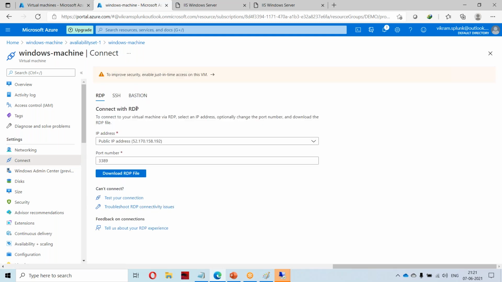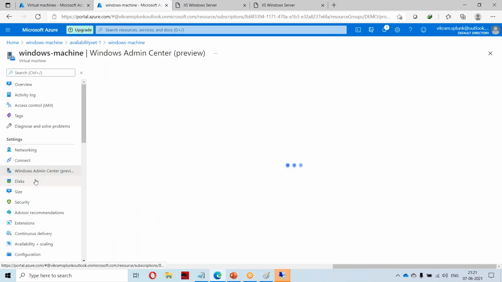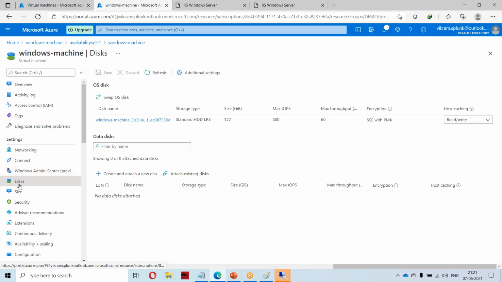Here, if you want to connect, it will show how you can connect. Bastion we can take later. For Linux machines, you can log in via SSH, and if the Windows machine also has SSH, you can log in. And this is the admin center. Okay, this is the disks. If you want to add one more disk, you can click on it and add the disk.